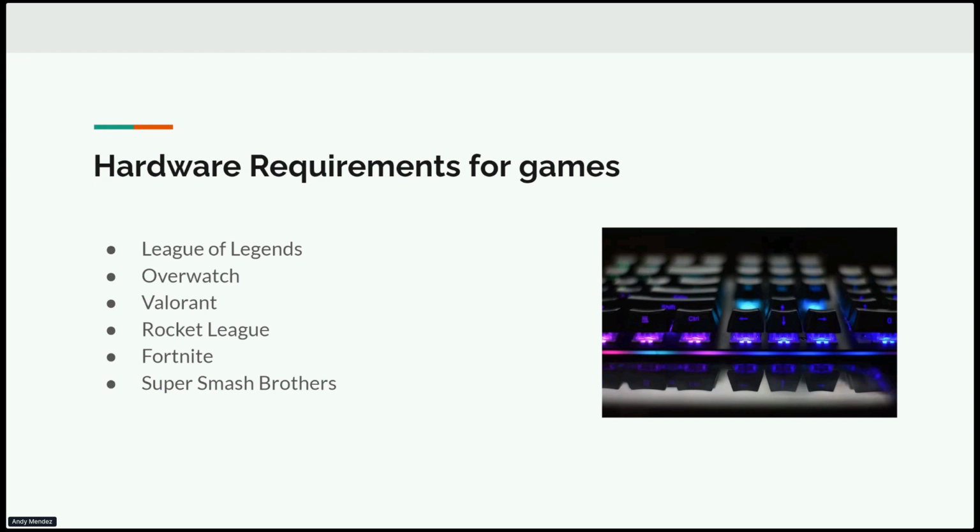Thanks, Andy. Kind of going over some of the hardware requirements. I'm going to do a breakdown of each game, kind of give you some minimum to recommended specs for if you were looking at building some computers and kind of open it up some different options for your students. Going to go over League of Legends, Overwatch, Valorant, Rocket League, Fortnite, and Super Smash Bros.